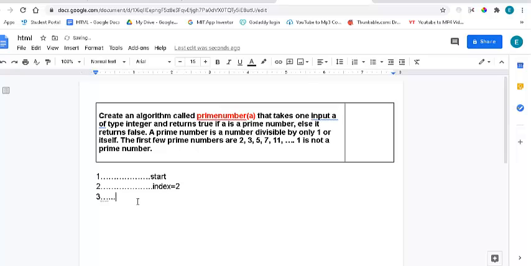Then the next line, we are going to say if index is less than or equal to n minus 1, following the bedmass there, we are going to check to see if the number is divisible by index. If it is, then we are going to return false. The number is not prime. Otherwise, we are going to continue with the loop.